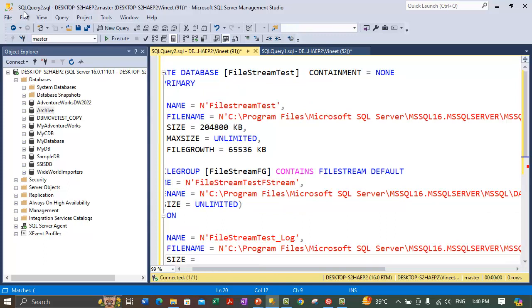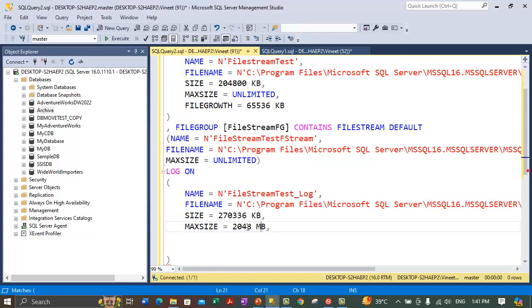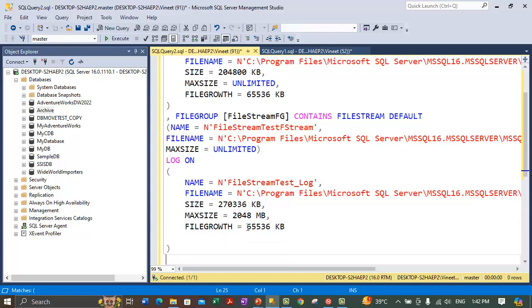Let's specify the size and the max size parameters. So let's take size as 270336 KB, and take the max size as, let's take it as MB, so that should be good. Let's see what happens if we take this file size. Now let's take the file growth parameter. So let's set the file growth. This file should increase by 65536 KB, and the max size is 2 gigabytes. 2048 MB is around 2 gigabytes, so that should be sufficient for now. Let's create it with these parameters.